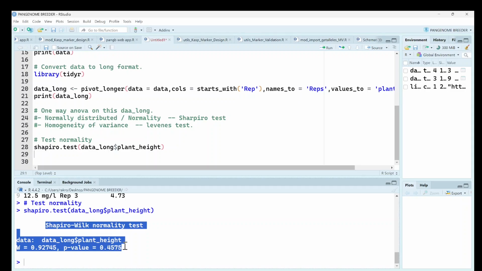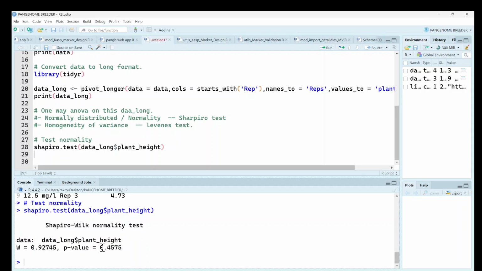This is from the Shapiro-Wilk test. If you have a p-value that is greater than 0.05, it means that the data is normally distributed. But if the p-value is less than 0.05, it's not normally distributed. So here we have tested normality, and we have seen that our p-value is greater than 0.05, right?